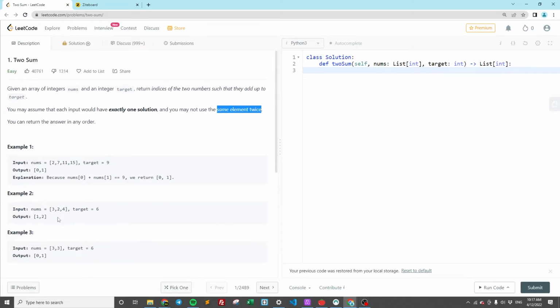And then if we look at example 2, just for good measure, 3, 2, 4, with a target of 6, we return the elements at index 1 and 2, which are 2 and 4, which add up to 6. So that all makes sense.